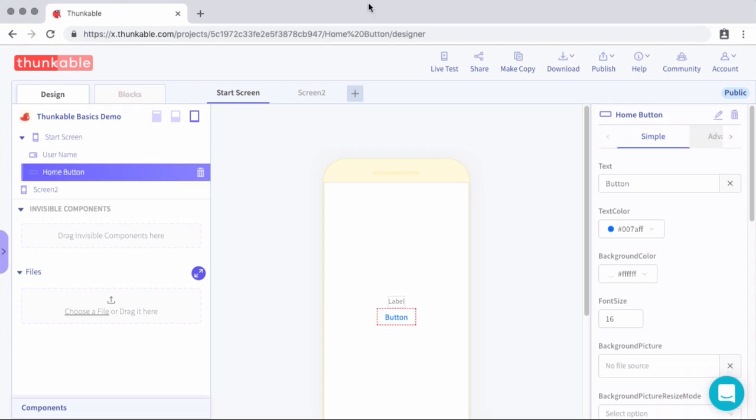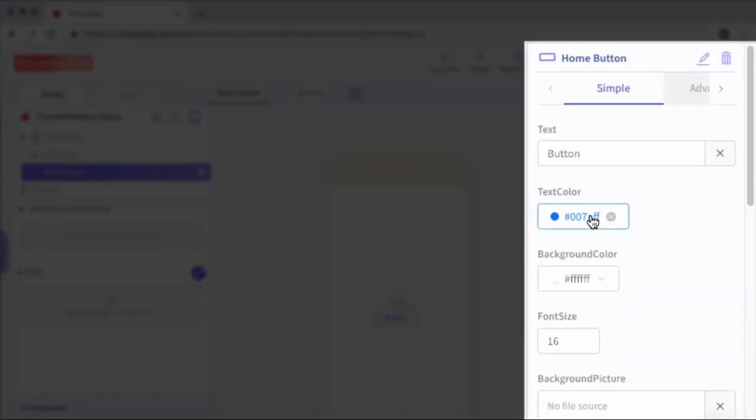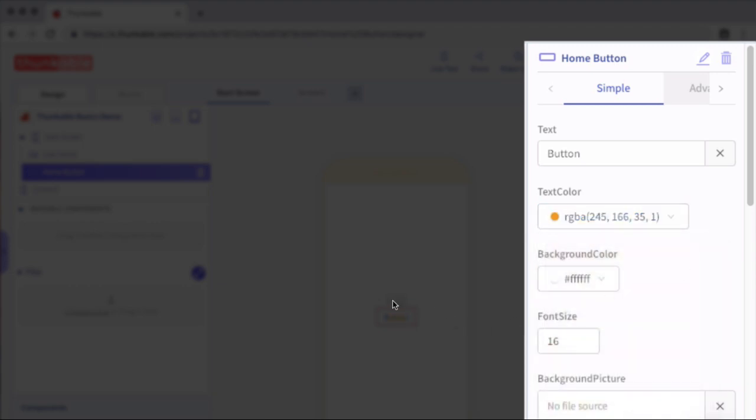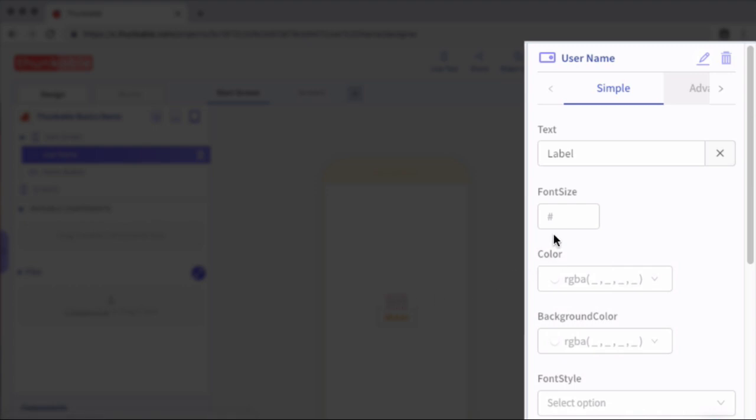Giving each component a unique name will help you down the road. But besides changing the name, we can also edit things like the text color of the button, or for the label, if I click on that, I can edit the font size.